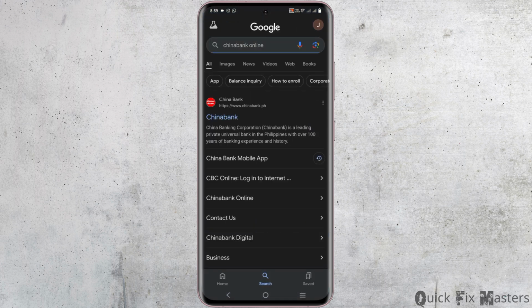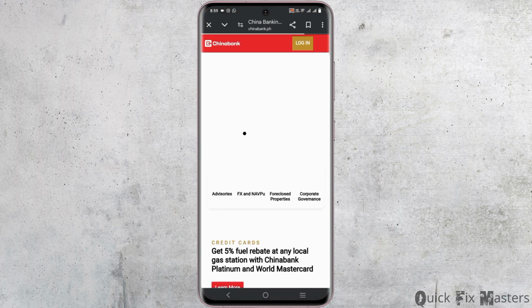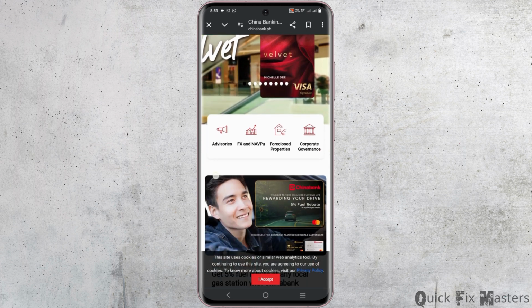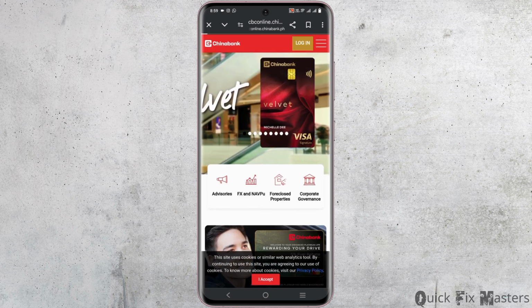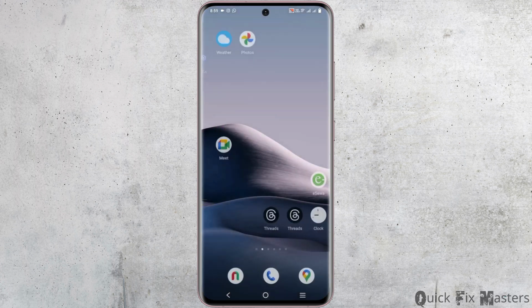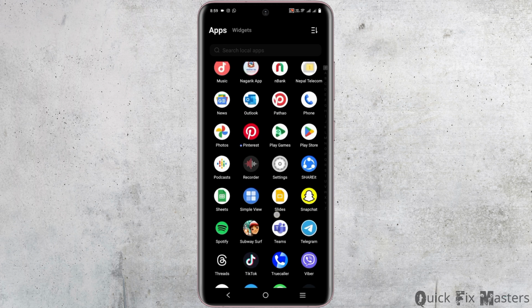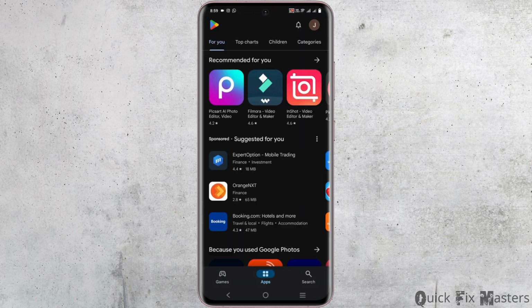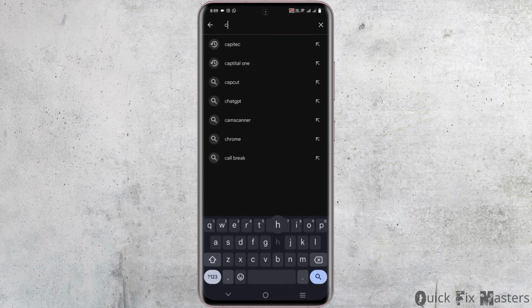Unfortunately, Chinabank does not allow registration for online banking directly from the website. You will need to download and use the Chinabank mobile application for this, as the website only allows you to log in. So first and foremost, head over to your Play Store and then install the Chinabank mobile application.